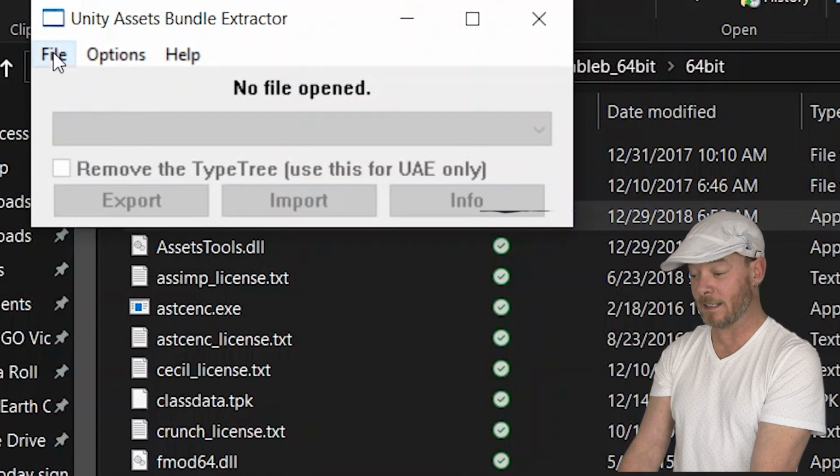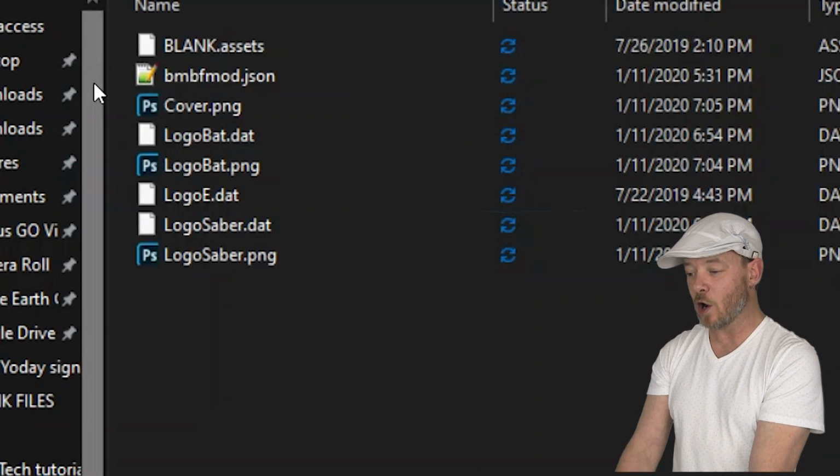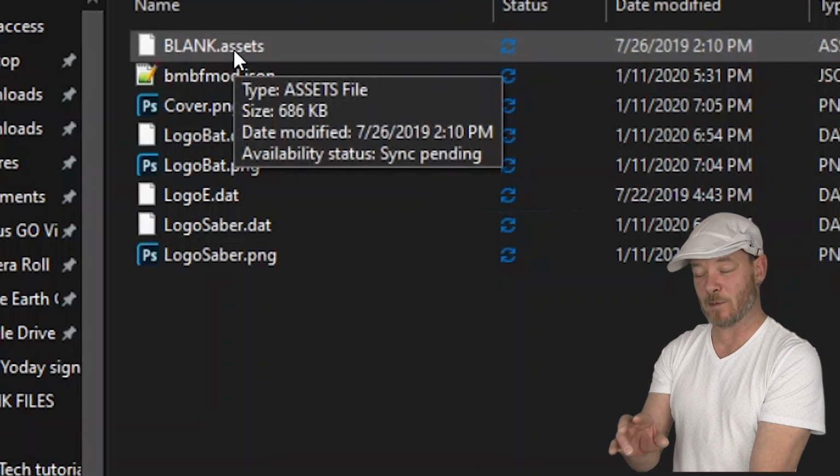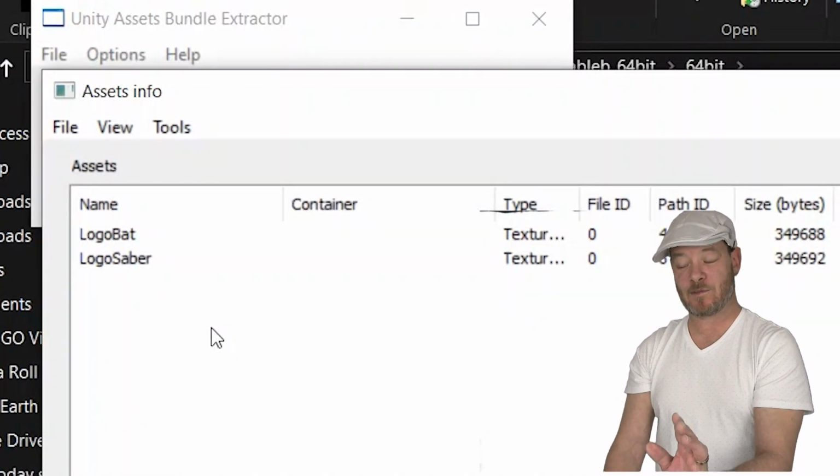On the top, we're going to click on File. We're going to click on Open. And now we're going to open up the blank assets that was part of your blank file. So just double click that. And now we're going to make some changes here.